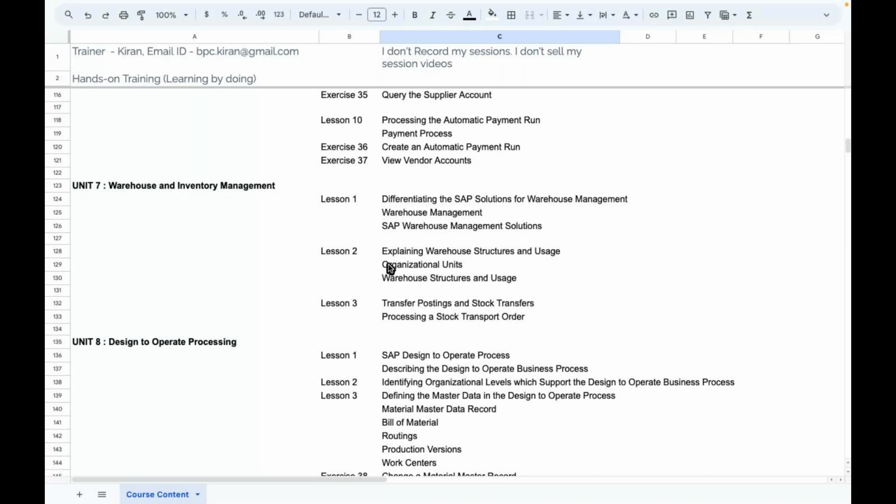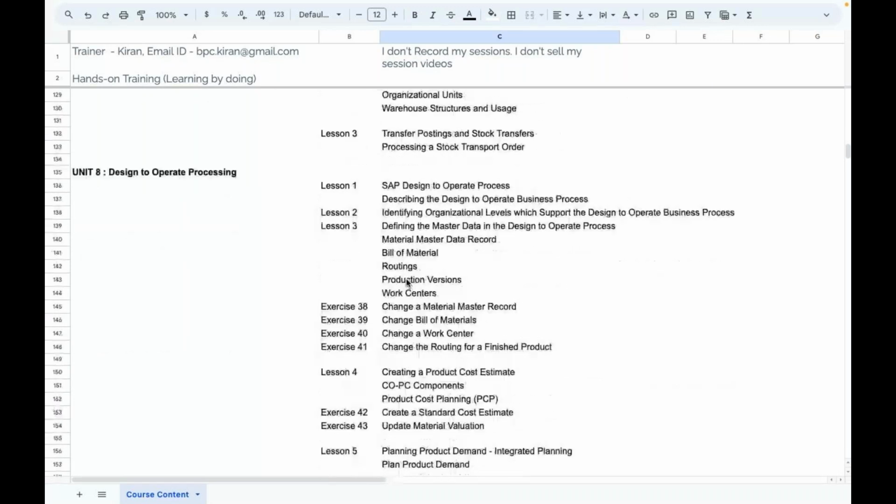Then we are coming to design to operate processing. This is a very important process, because the standard cost estimate or product cost estimate, the actual product cost estimate in S/4HANA happens using this particular design to operate processing. I will explain the design to operate business process, organizational levels which support this business process. I will explain what master data we need for this particular design to operate process.